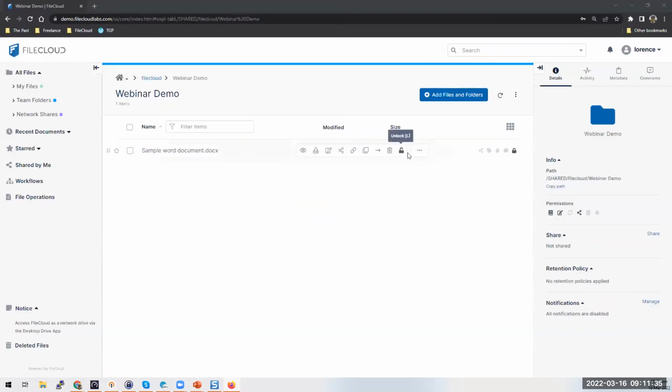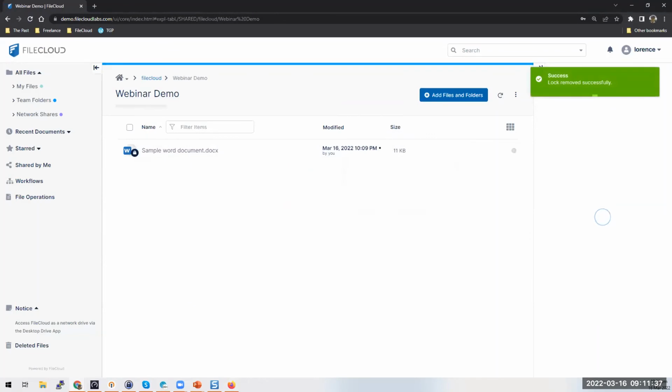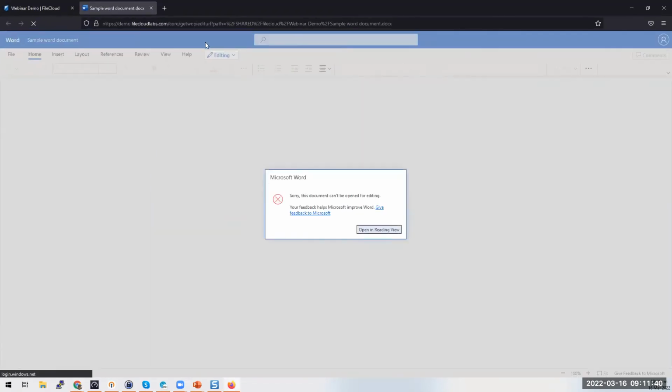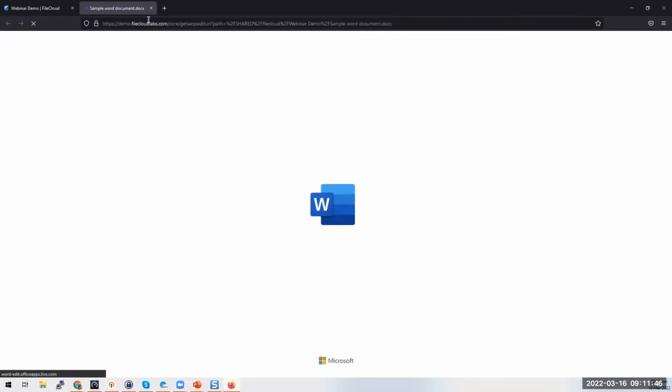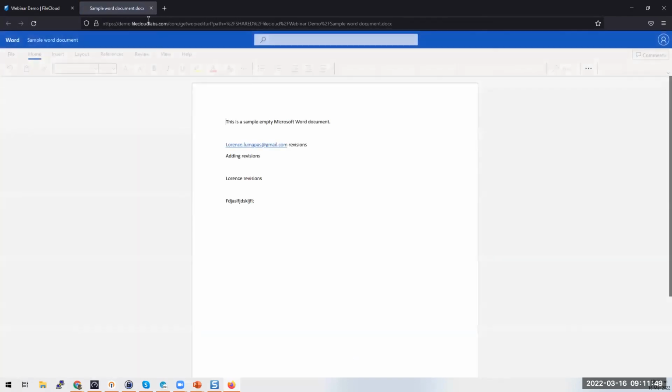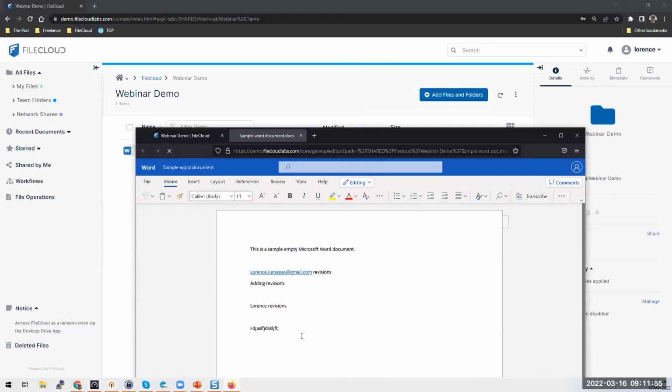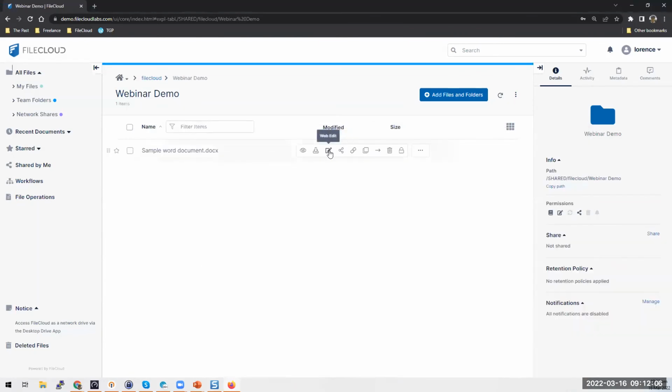However, the first user can actually remove the lock, and I could just refresh this. And it should allow the second user to access the file that they're trying to access from Filecloud. So that auto saves right there. And the first user can still access the file where the second user is making revisions to the file after the lock has been removed.